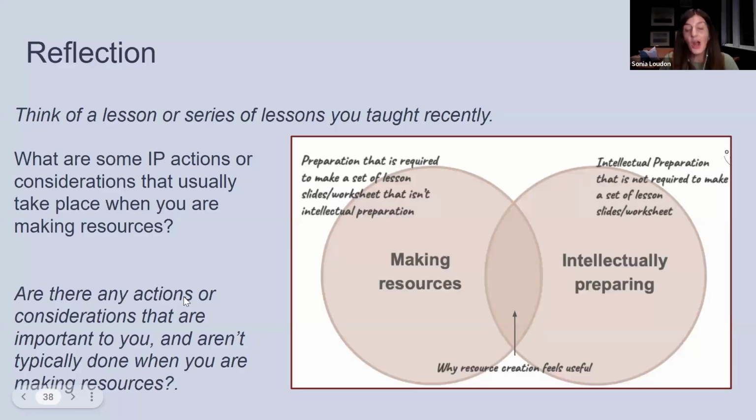I hope what you found is that yes, you can engage in a lot of intellectual preparation while you're making resources. That's not necessarily the most efficient. And also, there are some considerations that fall into the category of intellectual preparation that are simply very hard to do or impossible to do just by making resources. You do need to turn your mind to them separately.